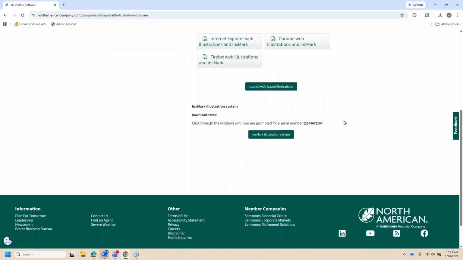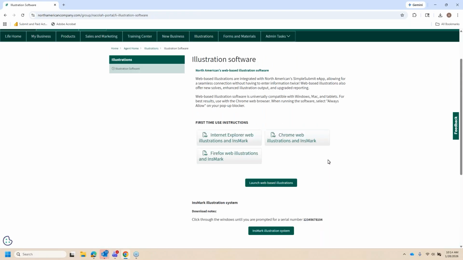You're going to need to download this. All you do is click here, it'll ask you for the serial number, you put that in, and then it'll download onto your computer. One thing I do need to point out: turn off your pop-up blockers. That always seems to be the biggest hiccup people run into on this. So, InsMark Illustration System, download it, and once you've done that, let's go back into the launch web-based illustrations.